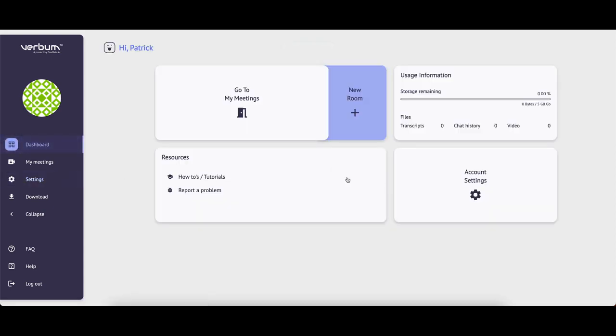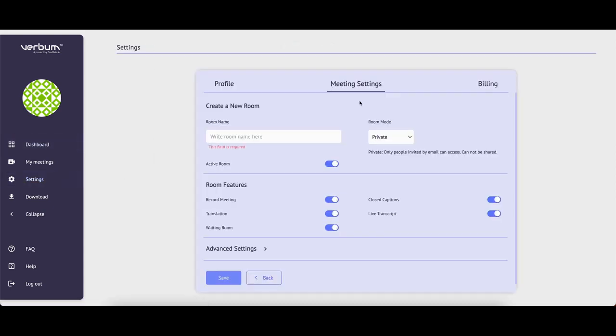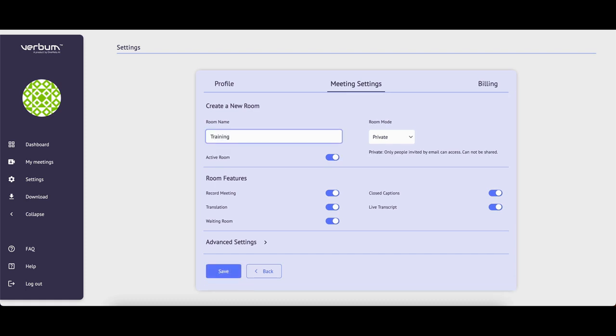From the dashboard, click Create Room for your first room. In the Meeting Settings tab, you will see your rooms created and the features enabled for each. You can copy the room link, edit, or delete it. Click on plus New Room. Write your room name. You can have it active or inactive. It's always active by default.